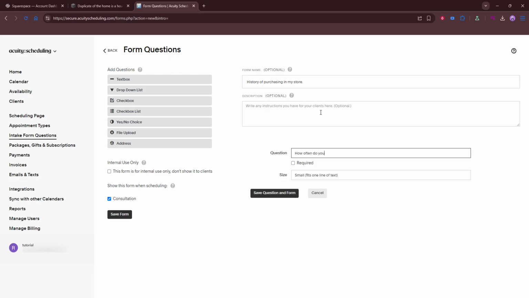If you need sensitive details, consider whether they're essential and keep your wording clear about why you're asking. Group related questions and order them from simplest to most detailed to create a smooth flow. Preview as you go so you can spot any confusing phrasing or formatting.